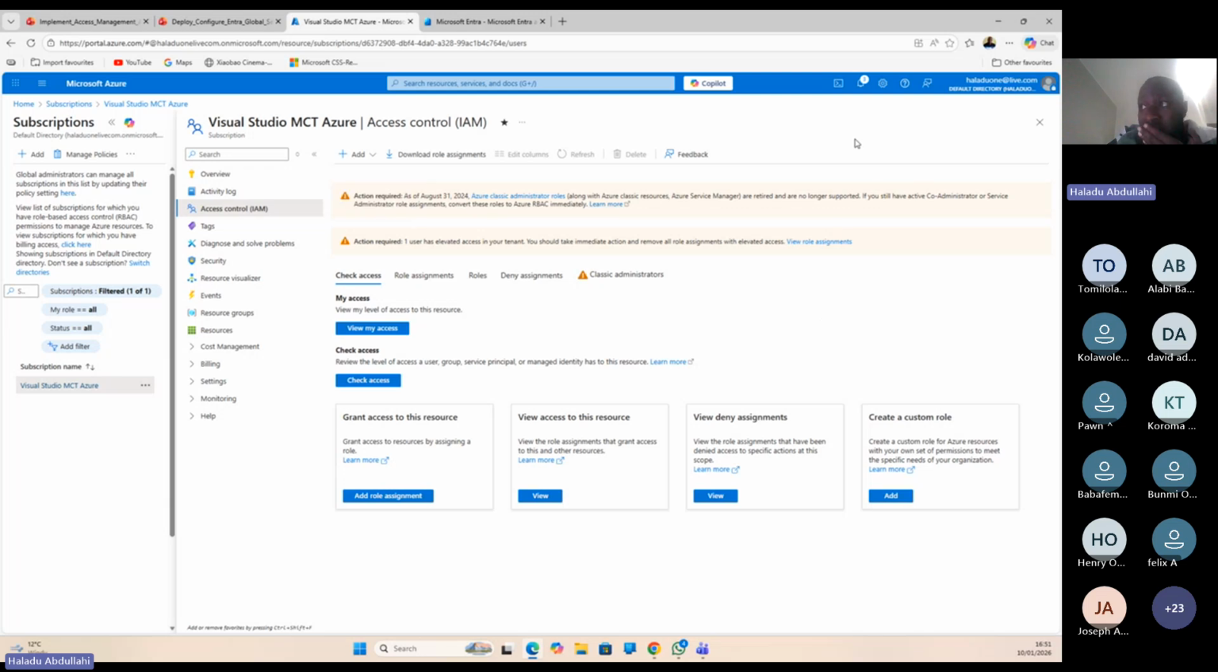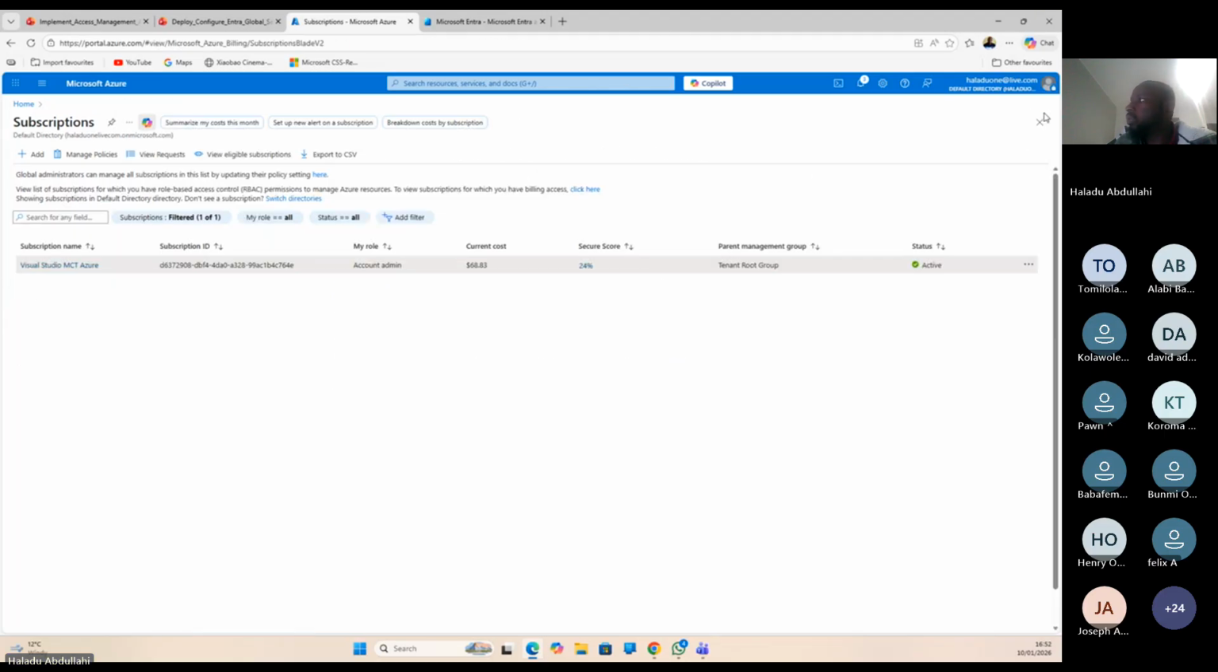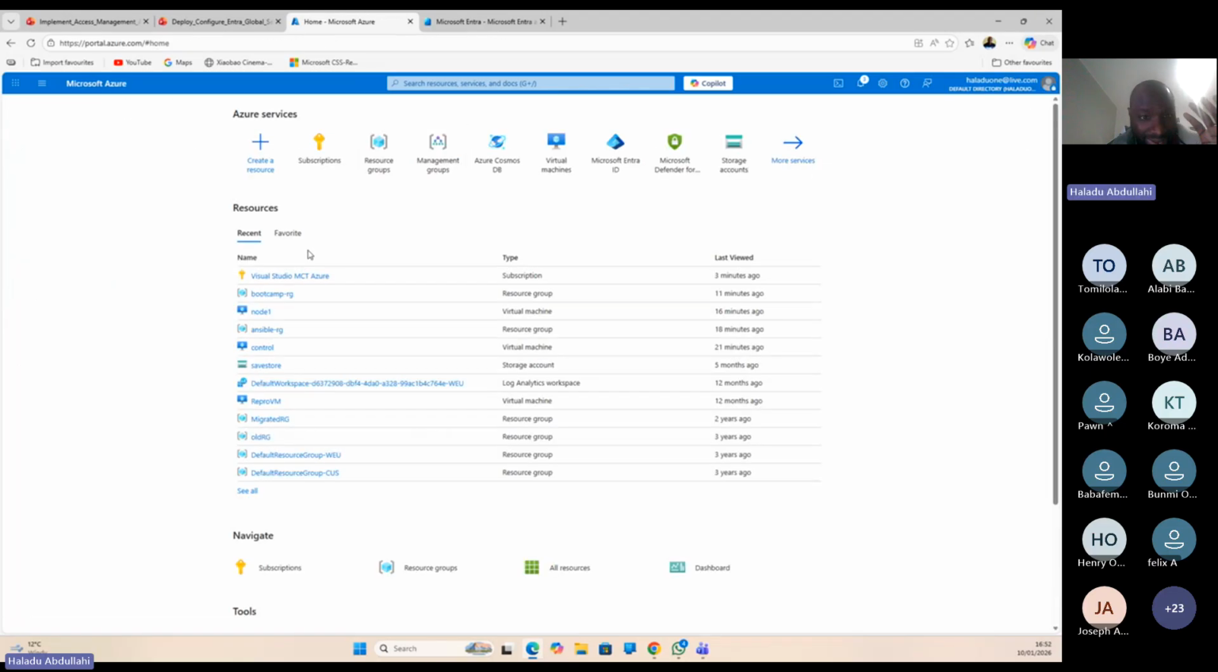All right, guys. I think we have spoken a lot about access control and how to assign it at the 4 different scopes: management group, subscription, resource group, and the resource itself. I mentioned a lot of resources, and I showed you some of them. Now, let's see how to create a custom role.